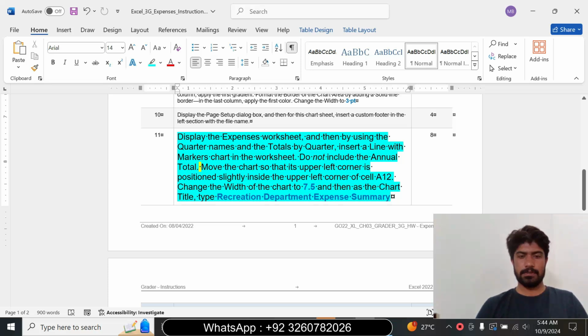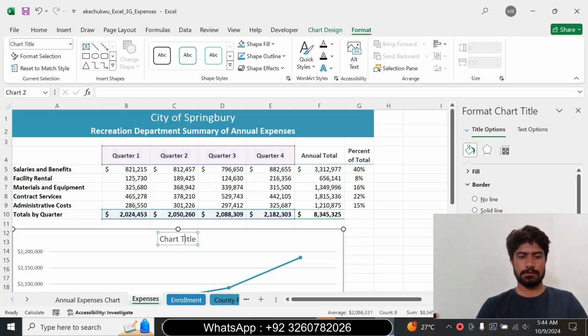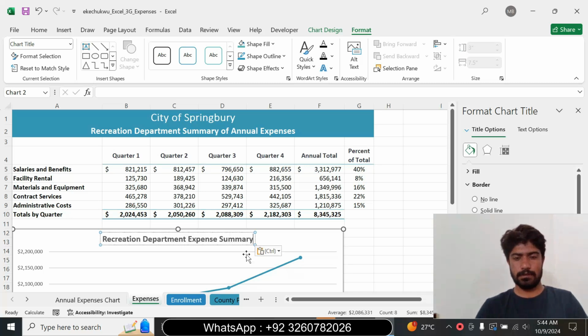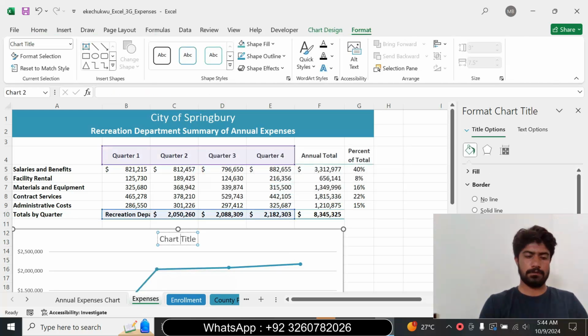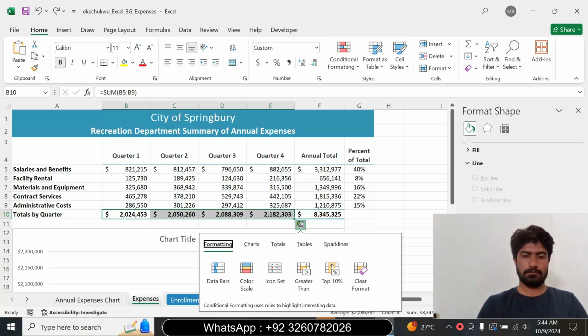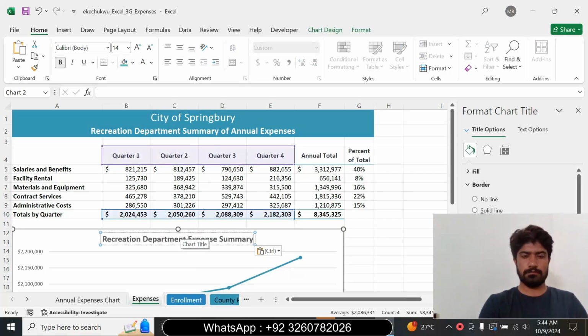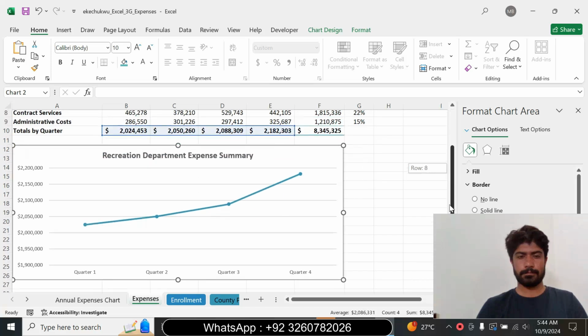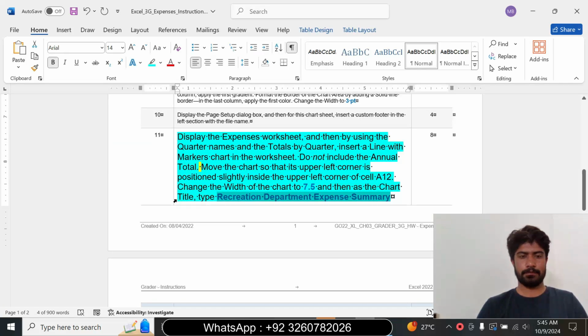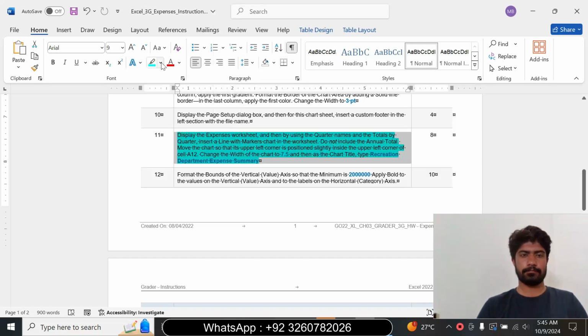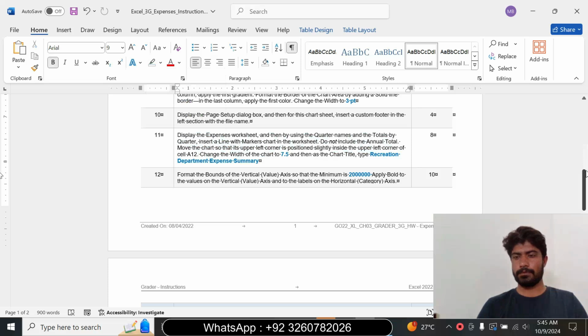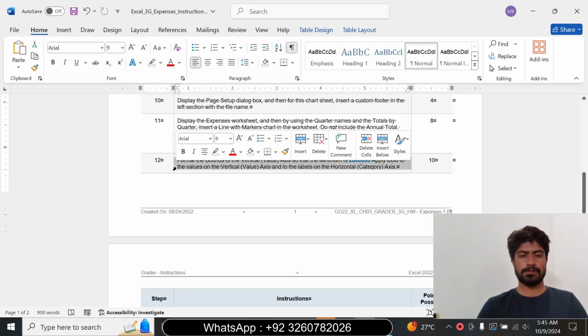For the chart title, type Recreation Department Expenses Summary. Copy the chart title and paste the chart title. Click OK. So question number 11 is complete. We can move to question number 12.